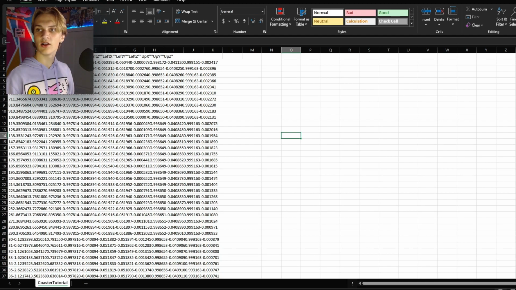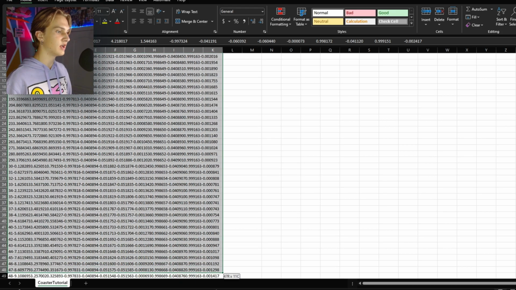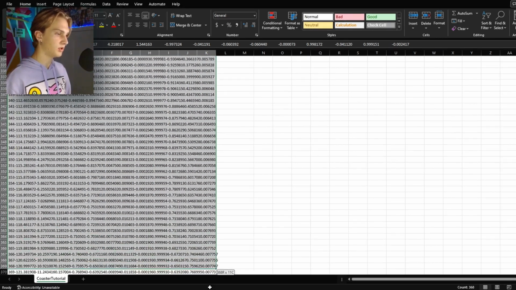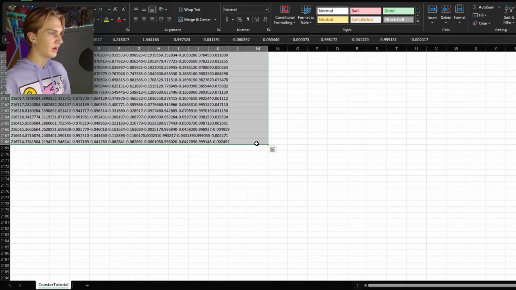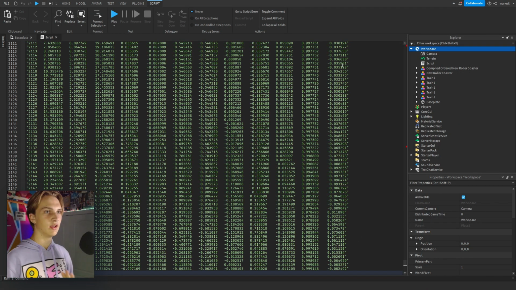So now that I have my file open, what you do is really simple. You literally just copy this entire thing. It's going to take a second. Copy it all. All right. Now I copy that to my clipboard. I come to Roblox Studio and I paste it in here. There we go. My entire thing is pasted into Roblox Studio.